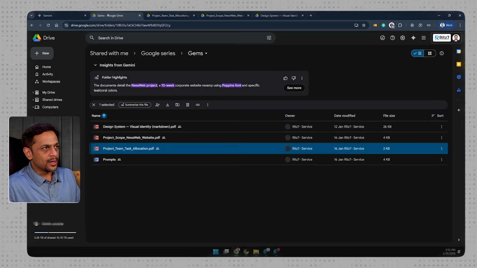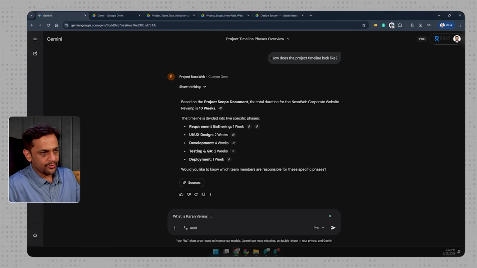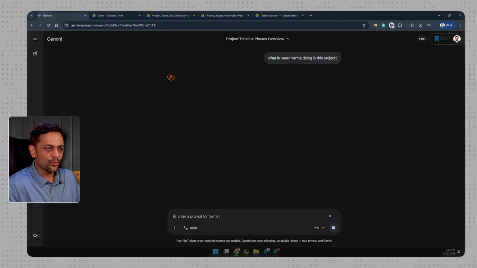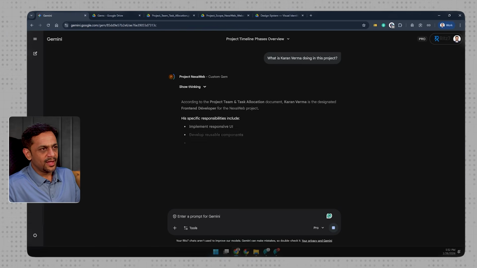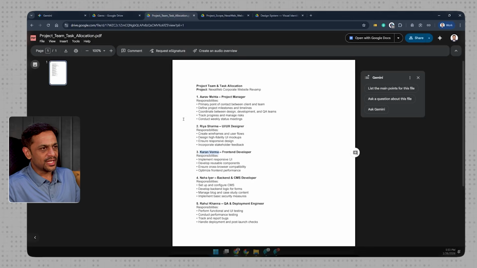Now I can also ask, let's say, what is Karan Verma assigned? What is Karan Verma doing in this project, or what is assigned to him? Let's check it out. According to the project team and task allocation document, Karan Verma is designated front-end developer for the NexaWeb project. His specific responsibilities include implement responsive UI, develop reusable components, ensure cross-browser compatibility, optimize front-end performance. So let's quickly check that. And yes, front-end developer, implement responsive UI, develop reusable elements, ensure cross-browser compatibility, and optimize front-end performance.